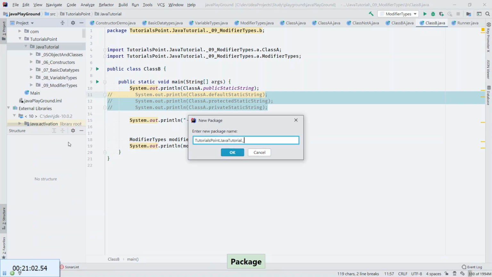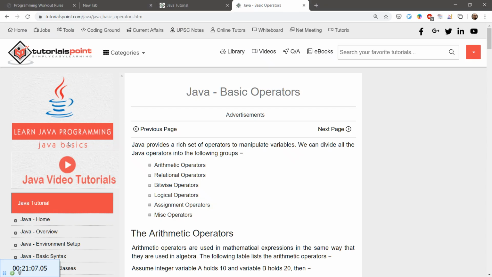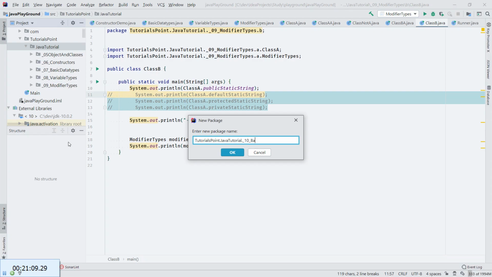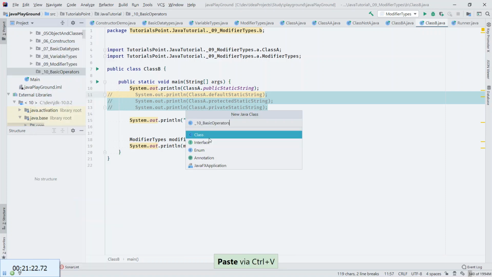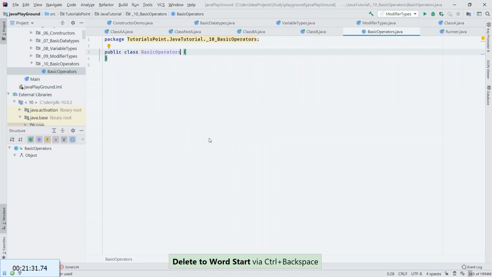Firstly, this will be 10, and that is what it is. Basic operators. Here we will create a class with the name of basic operators, and we will have an example.